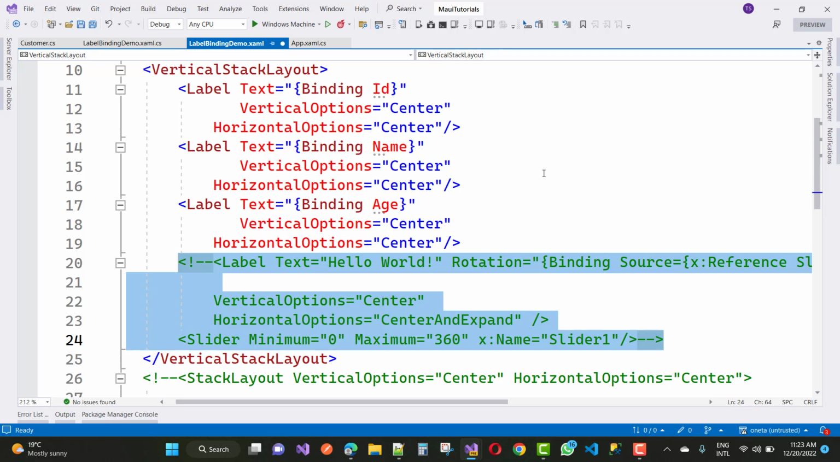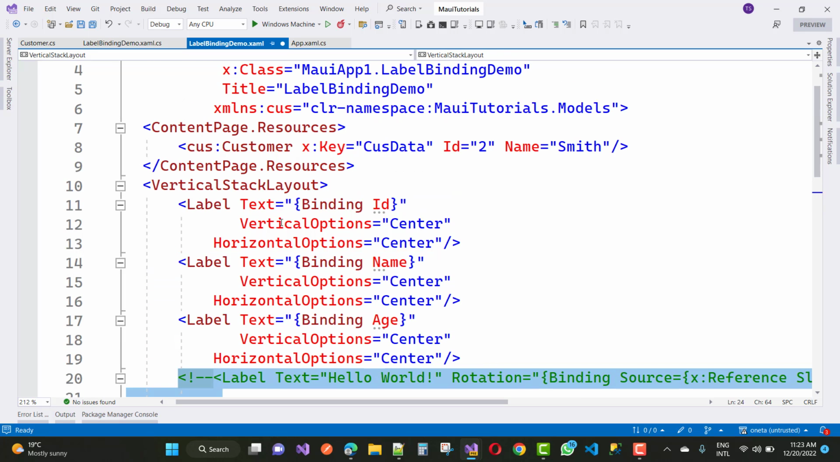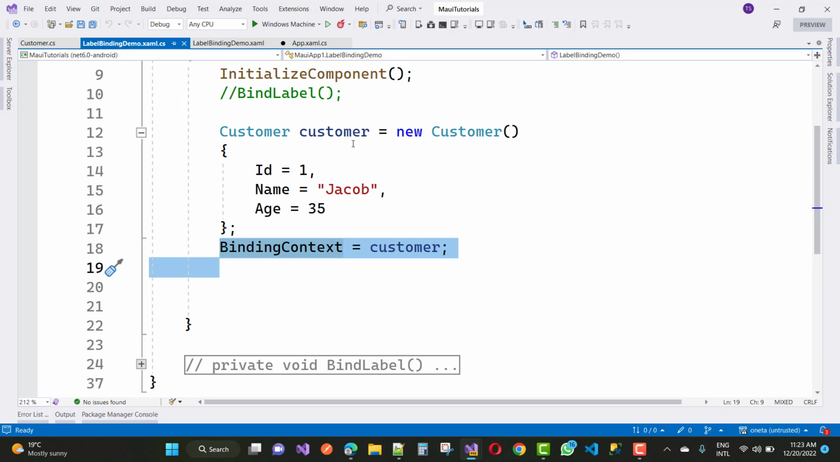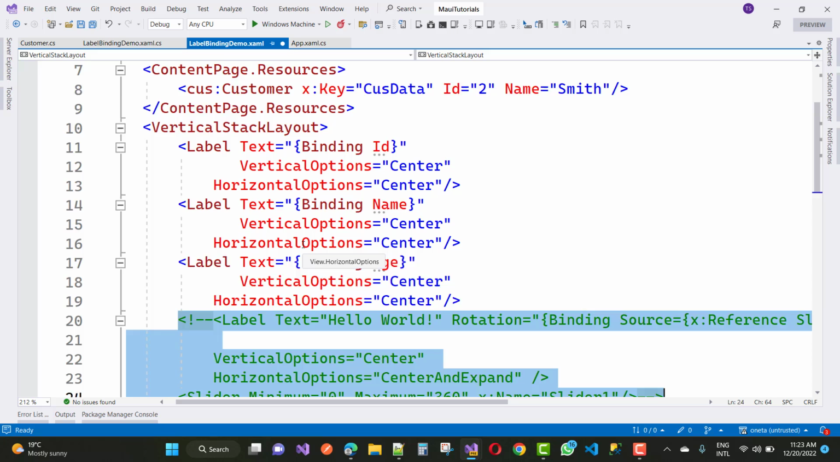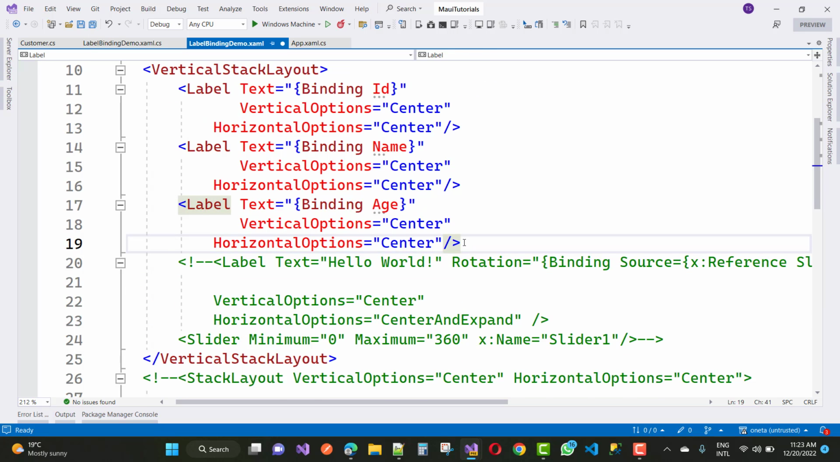Here we have a vertical stack layout, and in it we have the ID, name and age. The ID, name and age are bound with the label binding demo: the new customer's ID, name and age. They are also bound with the binding context, so the binding context is the customer. If there are any changes here, just add a new button control.